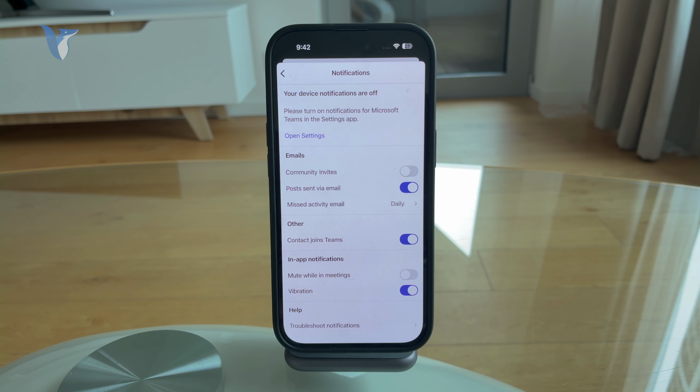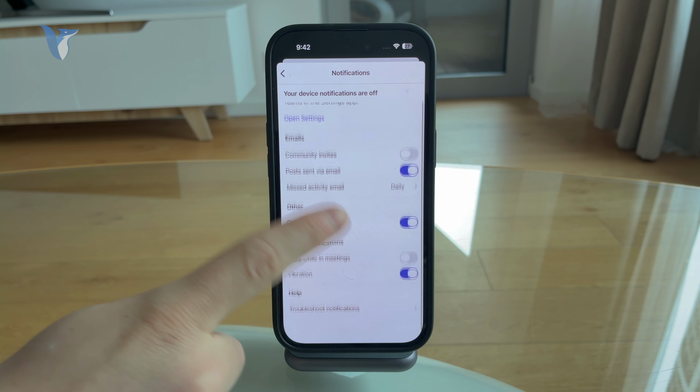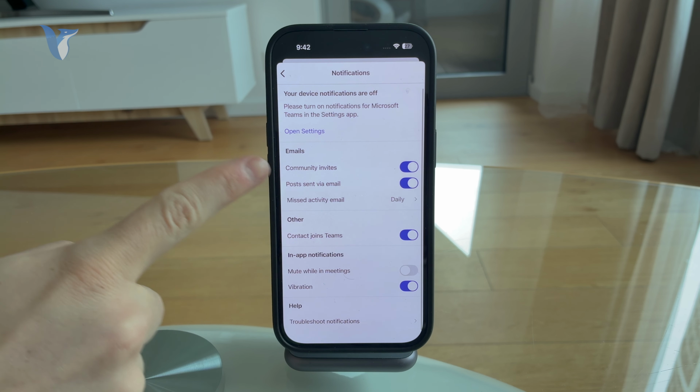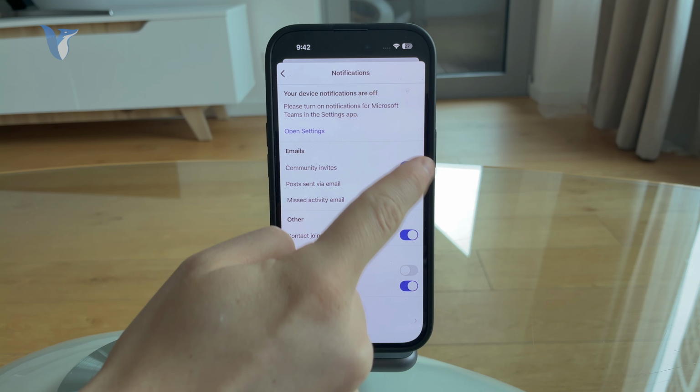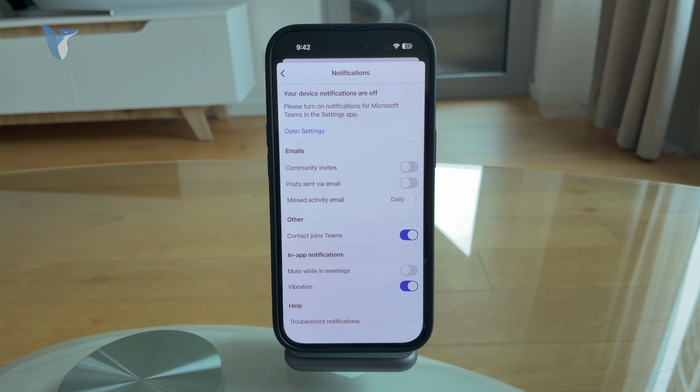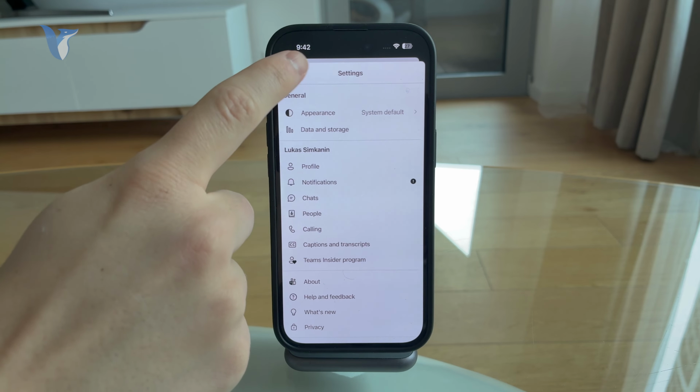So for example, when the community invites are turned on, you're going to get an email notification for that, and then posts sent via email as well. Missed activity email, you can set it to daily, hourly, or turn off. In-app notifications, vibrations, mute while in meetings, and contact, join teams, right? So many different types of notifications, but all within like the functionality of the app.